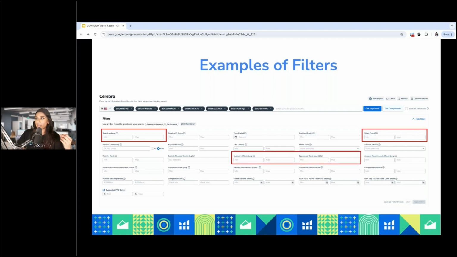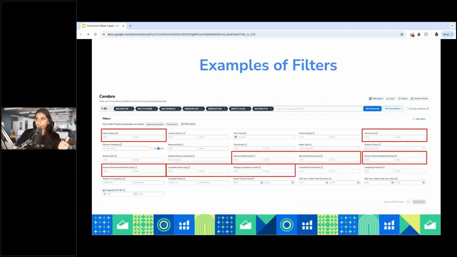You have your sponsored rank count and average. These are all in pairs that you're seeing here: sponsored rank, competitor rank, and Amazon recommended rank. And you'll see that it's a count and an average. And the count references how many of those ASINs, whereas the average references the position. So if I put in like a minimum of 2 for count, sponsored rank count, it's saying at least a minimum of 2 of these 7 ASINs that we have in this example are ranking somewhere on average between positions 1 and, let's say we inputted 30 as a max for sponsored rank average. That's what it would be telling me.